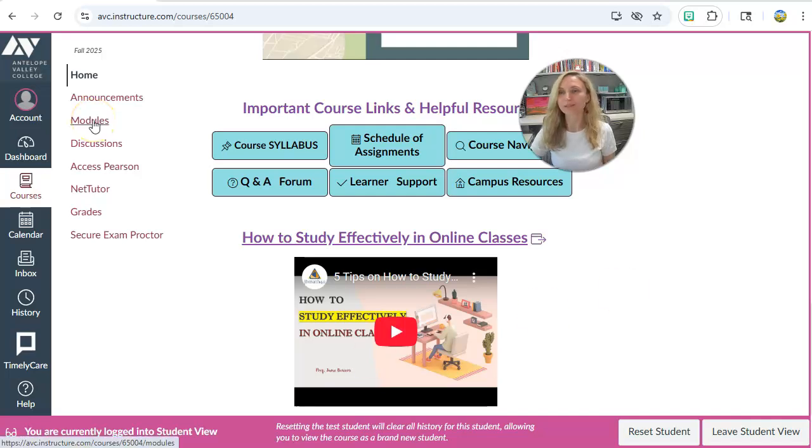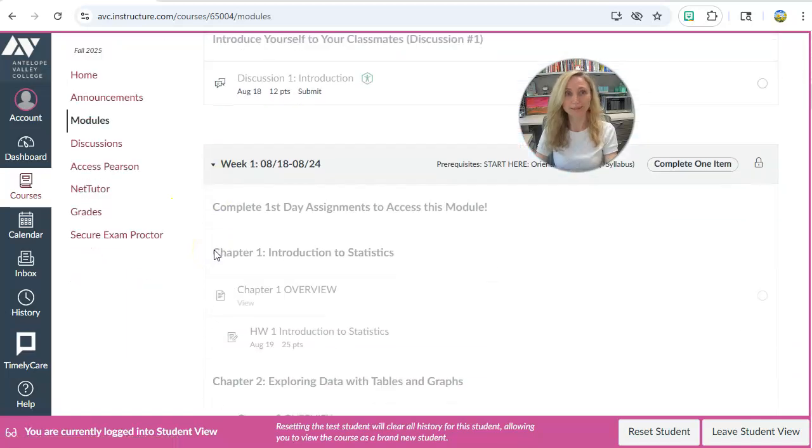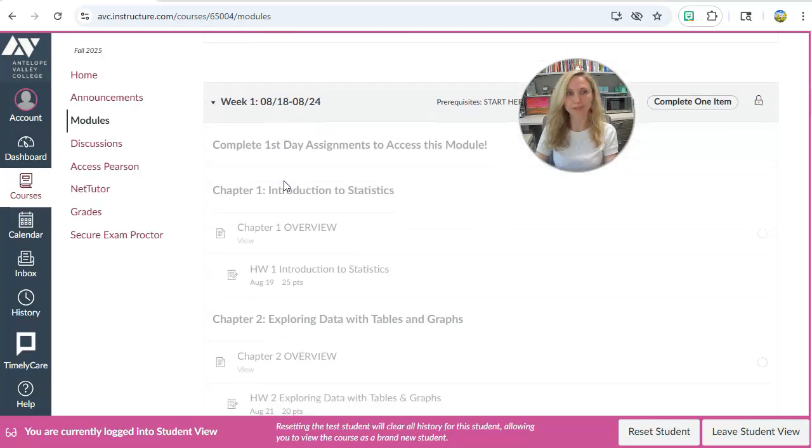You can find the weekly lessons, assignments, and additional resources under the Modules tab. After you complete the orientation module, you'll be able to access first week assignments. All modules are organized a certain way. You will see the chapter that we are learning that week. For example, in week 1, we'll be learning chapter 1, Introduction to Statistics, and chapter 2, Exploring Data with Tables and Graphs. Under each chapter name, you will see the chapter overview.